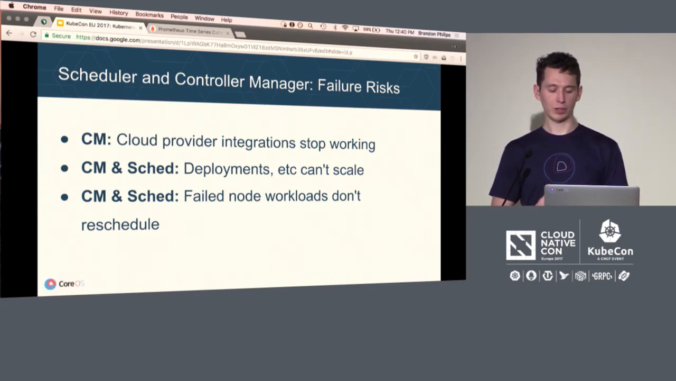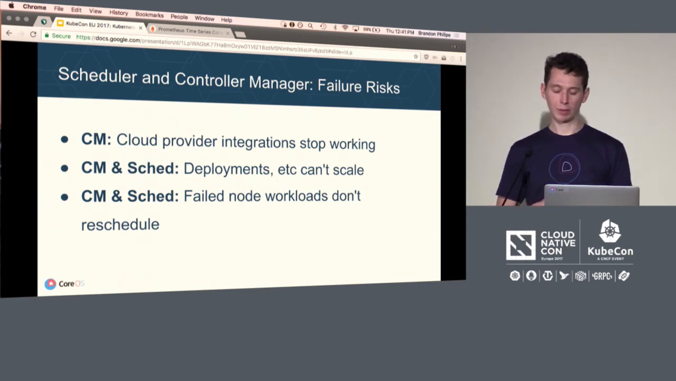The controller manager, if it goes down, you will lose cloud provider integrations. You won't be able to spin up load balancers or attach persistent disks. If the controller manager and the scheduler go down, you won't be able to do deployments. You won't be able to scale, as I just demonstrated. And then failed node workloads won't reschedule.